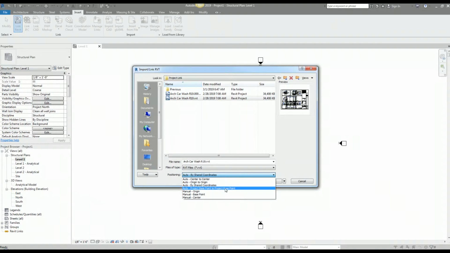All right, the next option is auto project base point to project base point. In this option, the project base point of the incoming architectural model gets placed at the project base point of the structural file. If you're new to Revit, you're probably wondering what a project base point is. A project base point is a point in a Revit file that you can modify to match the project's actual sea level elevation and/or survey point. If the incoming architectural model has this point modified and the structural file does not have the point modified to match the architectural model project base point, you will run into some issues.